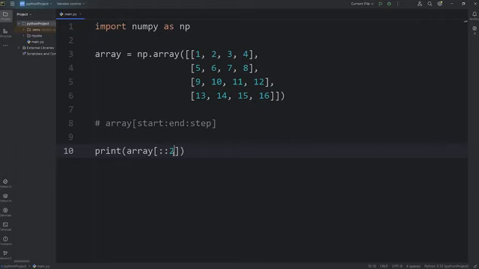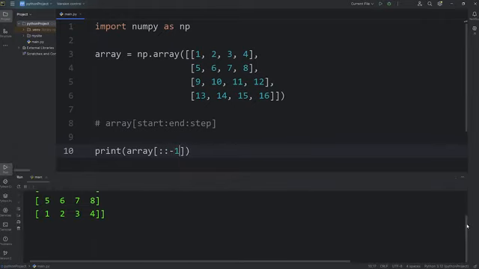You can also set the step to be negative. This will return all the rows reversed. So we have the bottommost row, 13, 14, 15, 16, at the top, and the rows are in reverse order.